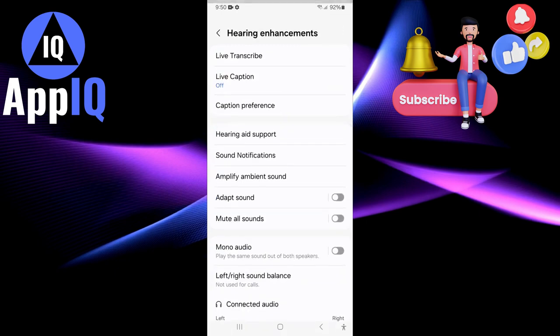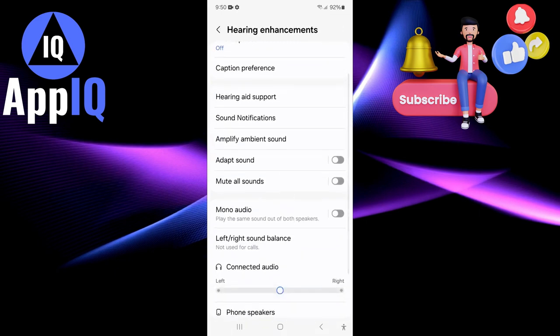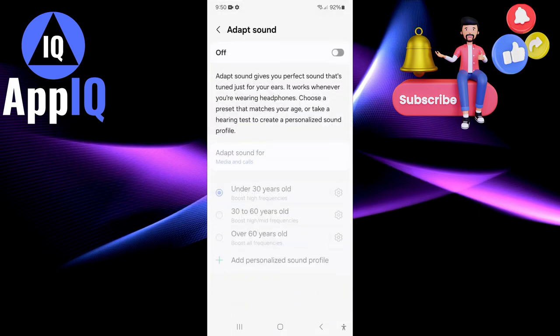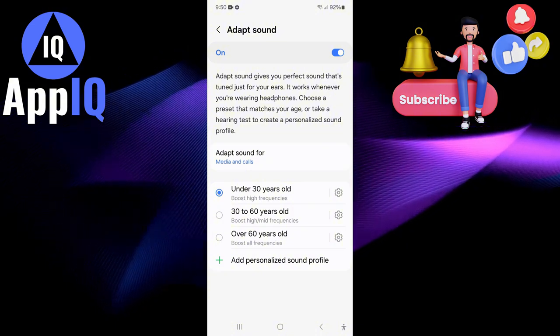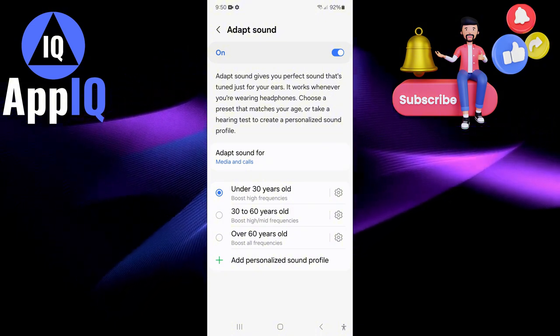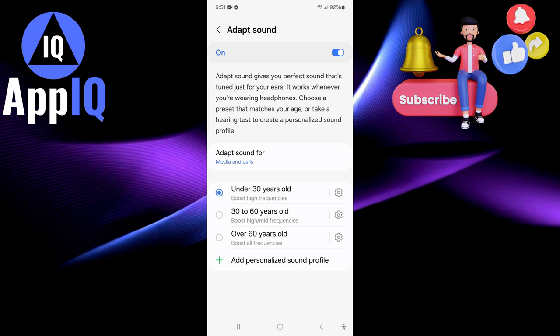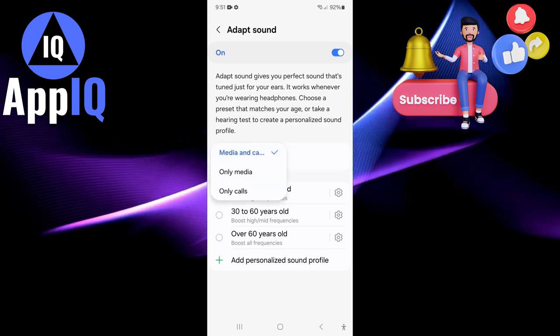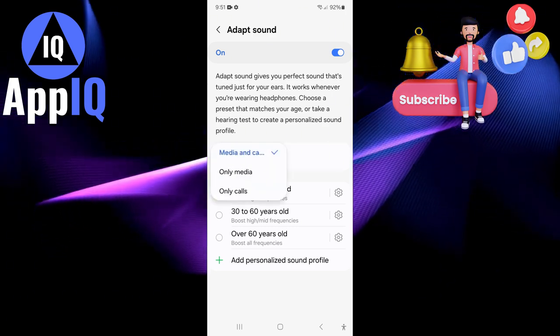Then here in Enhancements, you want to scroll down to where you find Adapt Sound, and you can toggle this on or tap on it, and it will take you into the features there, and you can turn this on. Now once you turn this on, you can choose the media. As you can see, it says Adapt Sound 4. You can tap on that and you can choose calls only, media, or you can do both.